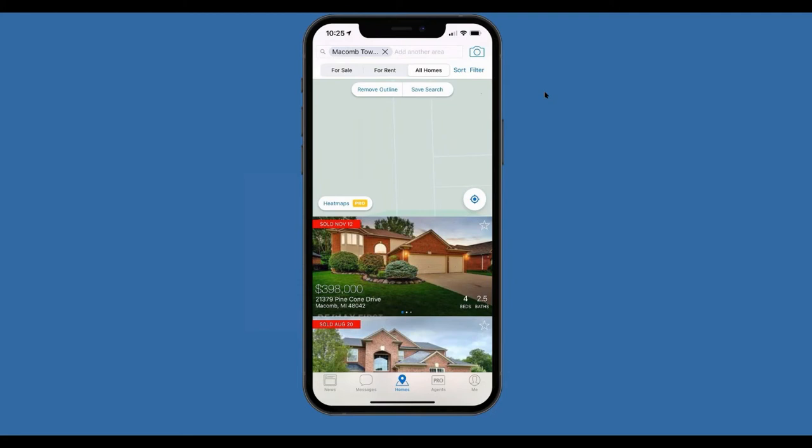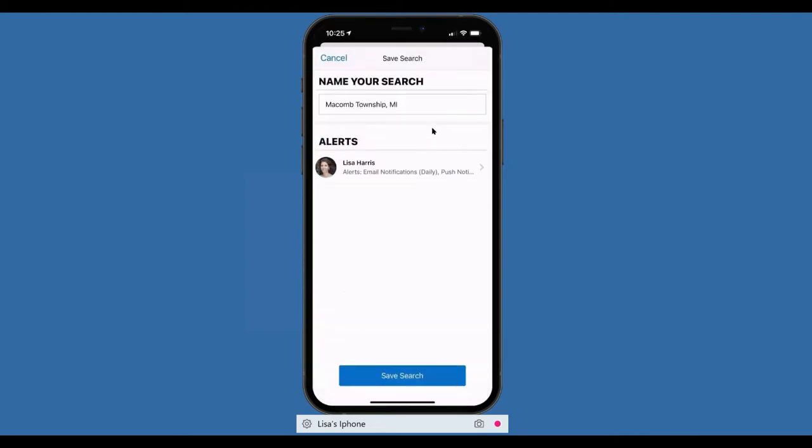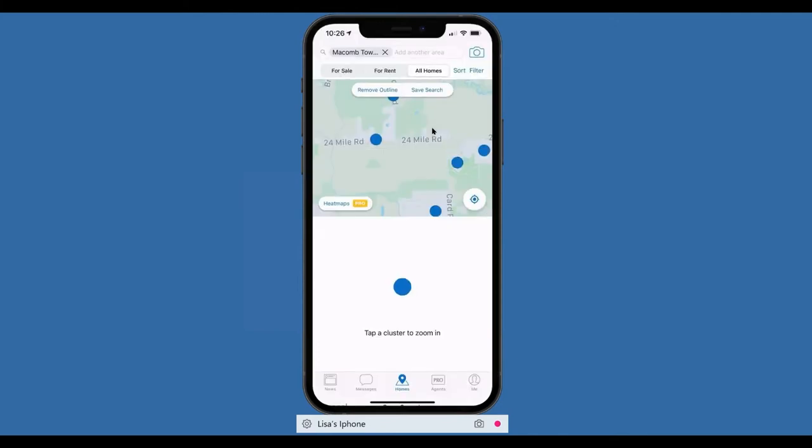If you look right underneath where it says for sale, for rent, all homes down in here, this is actually the map option. So you can remove that outline or you can save this search. So if they want to save this and they want to use this over and over, you can hit save search and then name it Macomb Township, homes for sale, whatever you may have put in there. It might be for a specific client, whatever it might be. You can just name it and they can do the same as well. Cancel. Okay. If you look in the top right corner of your screen, you have this great little camera.